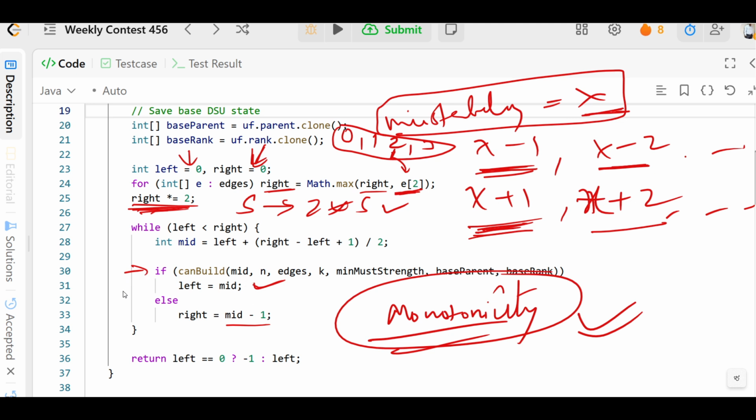can build will return false, right? Means return true, not true. It means the mid is too large, right? So there is no tree that can satisfy it. Let's try the smaller one. So we'll update our right equal to mid minus 1, right? And this is our final step.